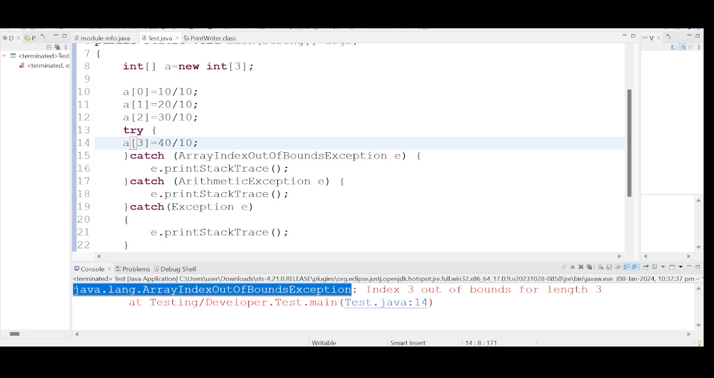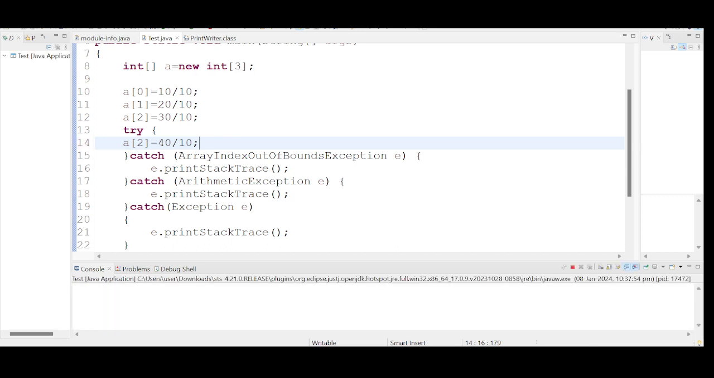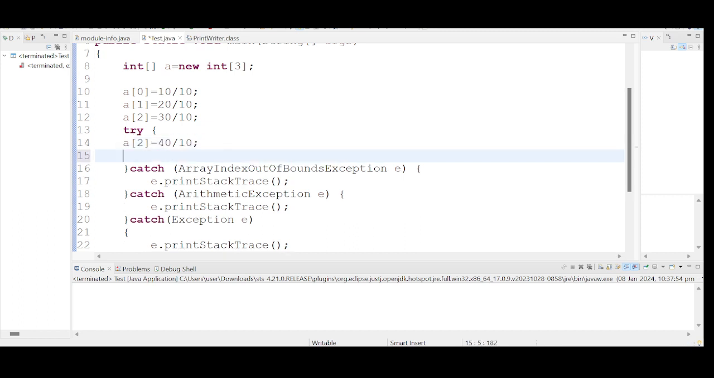So let us say that I am trying to keep this as a of 2, and now there will be no exception. The output is blank. There will be no exception because this piece of code is not generating any exception.